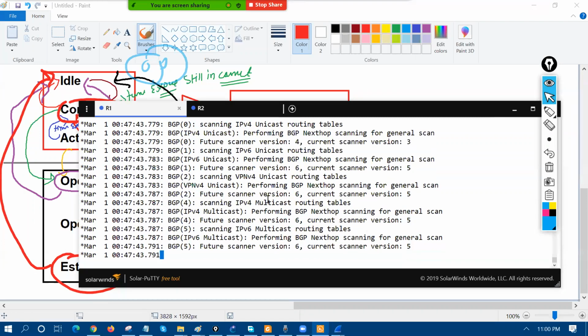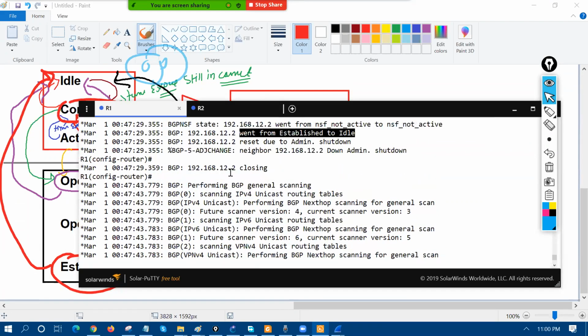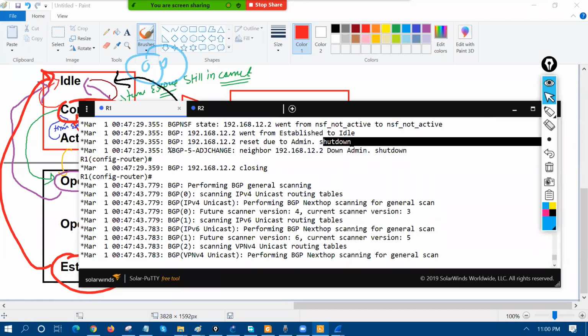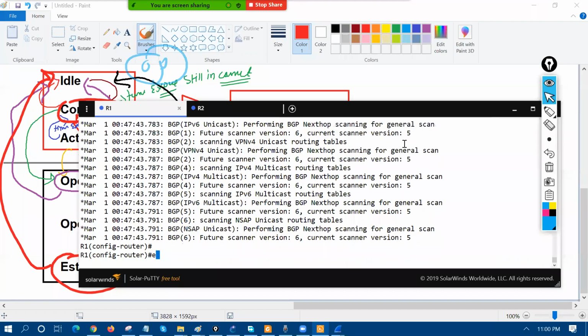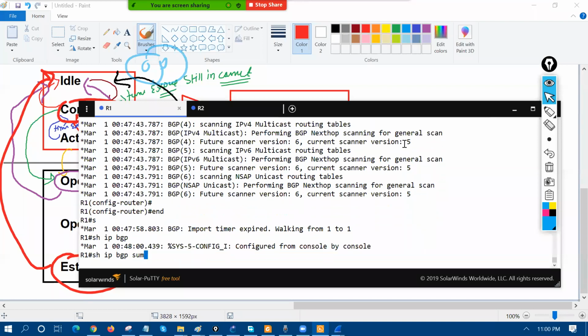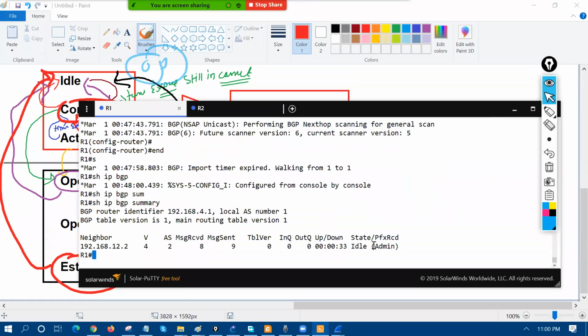Why? My neighbor is down due to the admin, because our network engineer has shut down this command. So my neighbor is down just because of the admin. If you see show IP BGP summary, what happened? My neighbor is down just because of the admin.